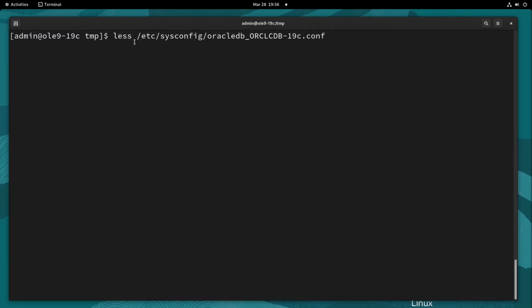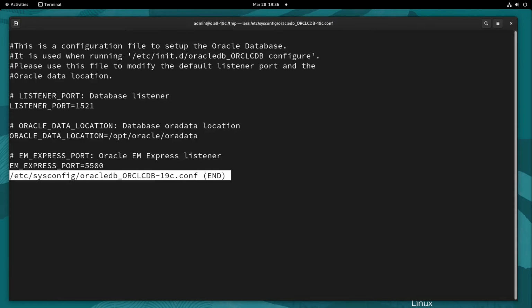So let's check the content of this file, ORCLCDB19c.conf. Let's see what it contains. We can see that it contains the listener port 1521 and /opt/oracle/oradata. This is the location of the data files, and also the EM Express port, which is Enterprise Manager Express. We can see here that those configurations can be changed.